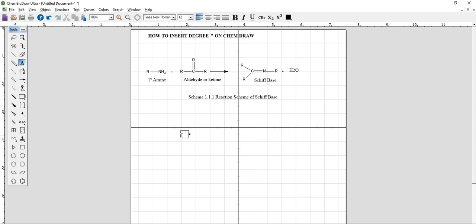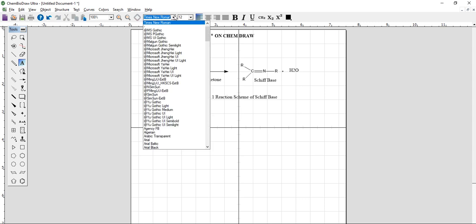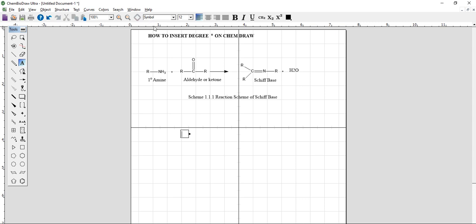And if you want to type alpha, beta or gamma or any other symbol, we have to go to this font's name and then type Symbol, select it, and then when I write A, it will give alpha, B for beta, G for gamma. Different alphabets are giving different symbols.